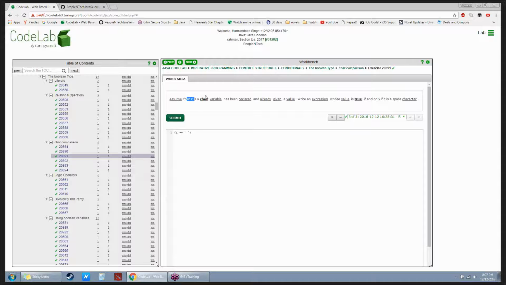So assuming that c is a char value and has already been declared and given a value, write an expression whose value is true if and only if it's the space character. Okay, so basically the same thing. It should be true only if it has a space in there. Similarly, it has a space in there and this statement is true. It doesn't need any of these things.